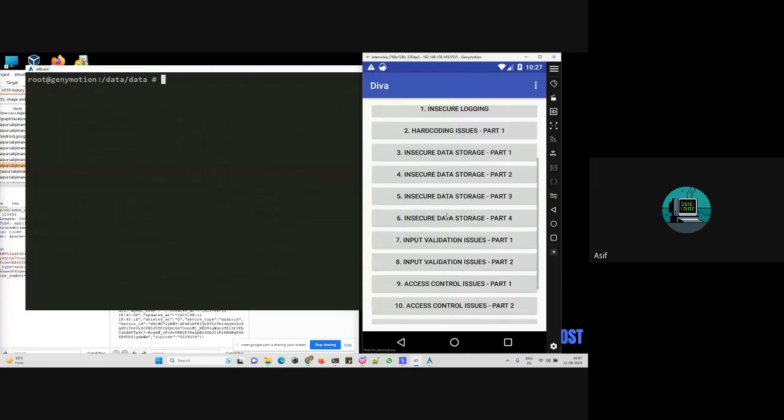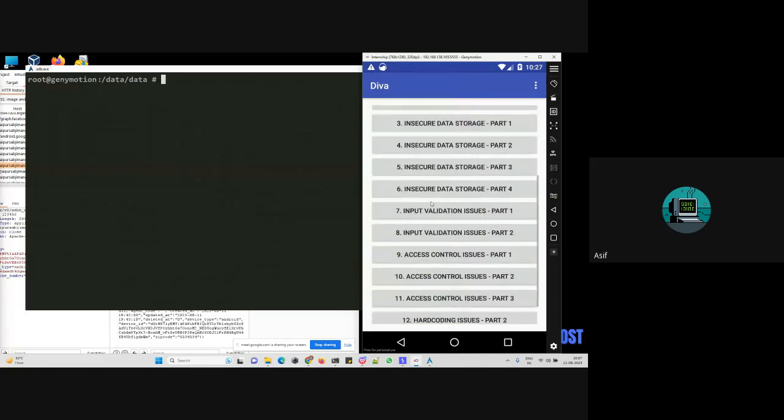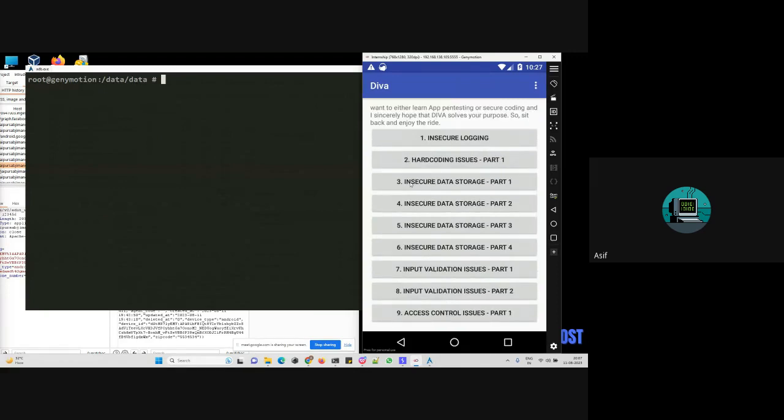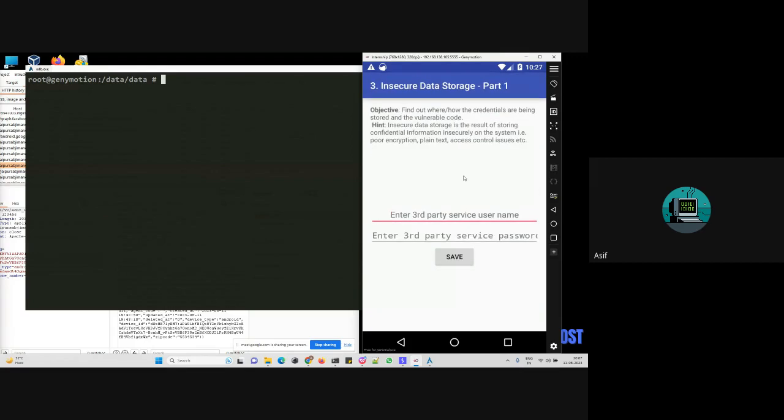Now we have the labs, right? This is a vulnerable lab. We have a lot of insecure data storage parts: insecure data storage part 1, 2, 3. So let us try the first one. We have to give a username and a password, and save it. Now this has simply saved the password.